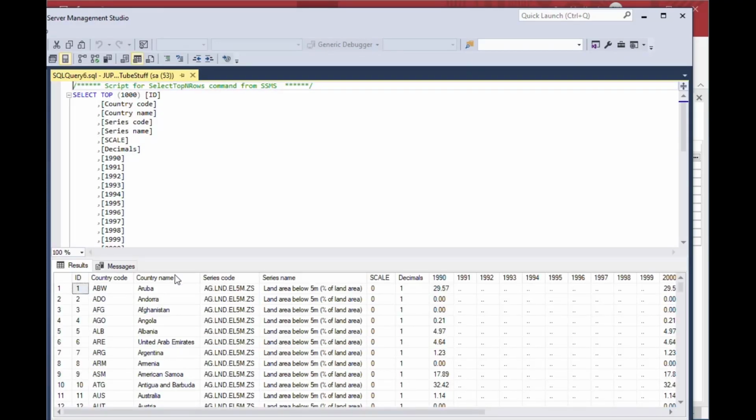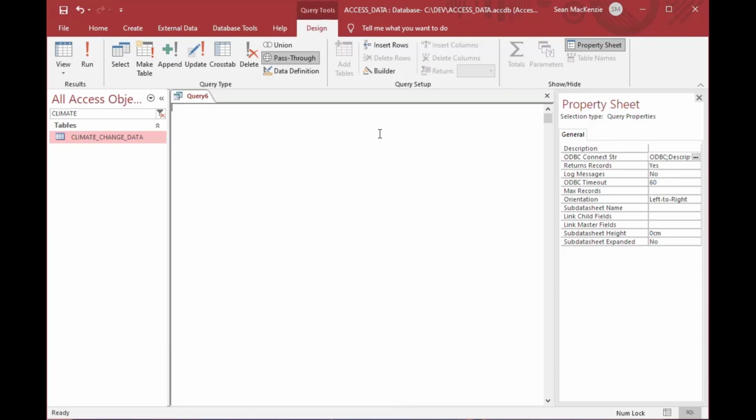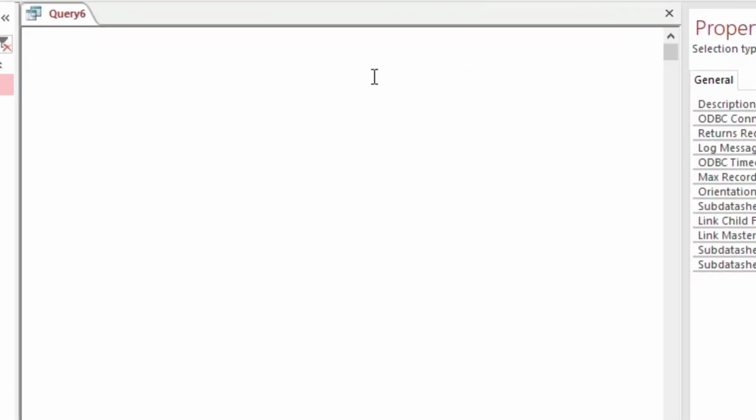So I'm just popping up the SQL Server table again. I'm just going to take a look and see. Okay, so there's our countries. It's called country name in there. And then there's our series code right beside it. So I'll just minimize that. So we'll make a basic query here to start.